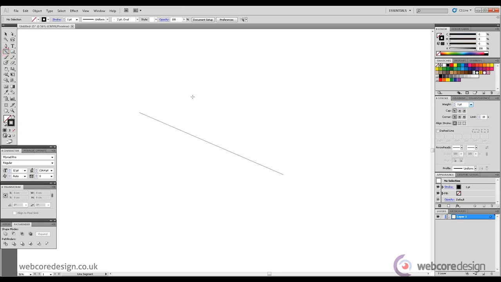If we select the Line tool and hold down Shift, we can drag across to make a horizontal line, or holding Shift again, we can drag upwards to draw a vertical line, or drag between the midway of vertical and horizontal to draw a 45-degree line. And that covers the basics of the Line tool.